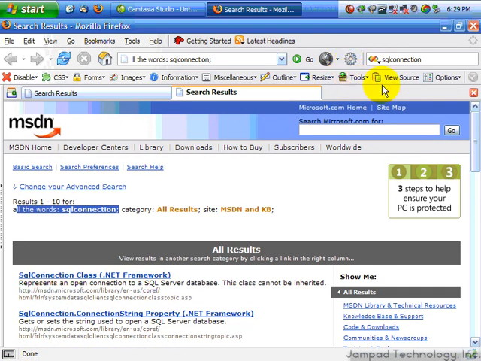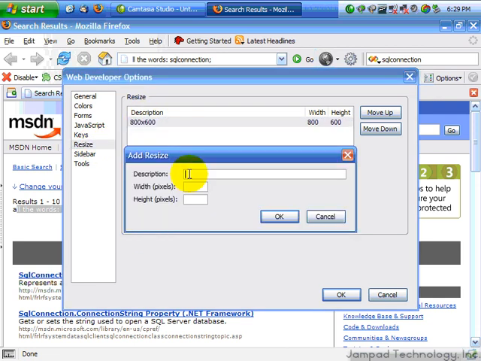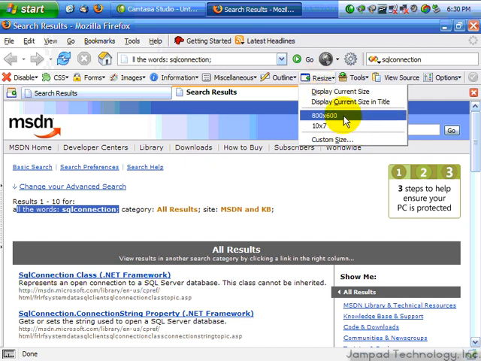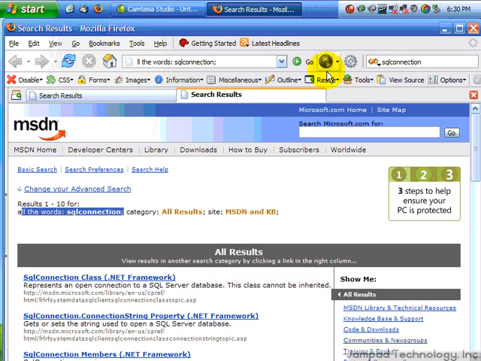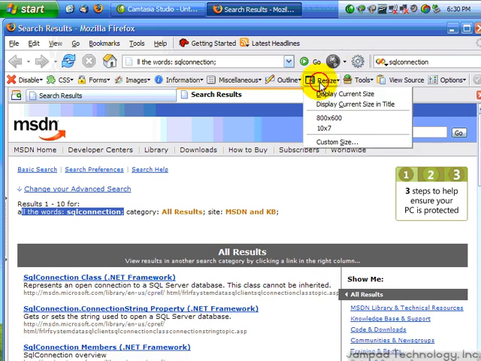If you bring back the web developer toolbar here, if you go to Options, Options, Resize, we're going to add a nice resize here. I'm on a widescreen monitor, so I'm not going to be able to natively test standard resolution. Now, in here, I can actually tell it to resize my page to 800 by 600 or 10 by 7. This video is actually recording an 800 by 600 window, so you won't be able to see this exactly.